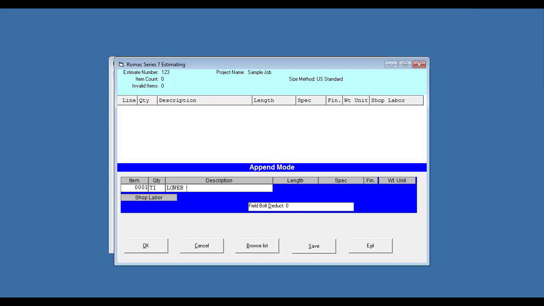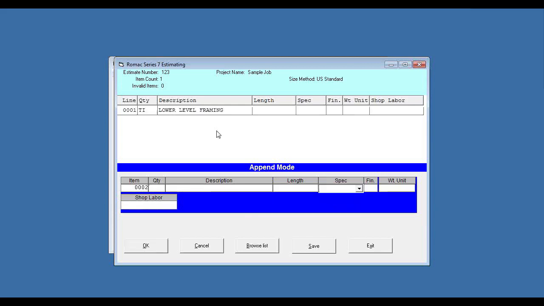You'll see that it's broken down into quantity, description, length, material specification, finish, and weight unit. We have a materials database that is used to automatically look up the material, weight unit, and the surface area. You would also enter the shop labor for each line item if you choose either manual labor or type 3 labor. We'll enter an item here.